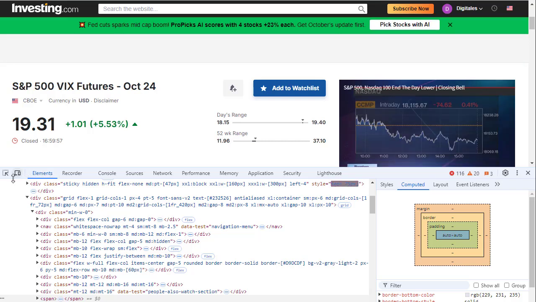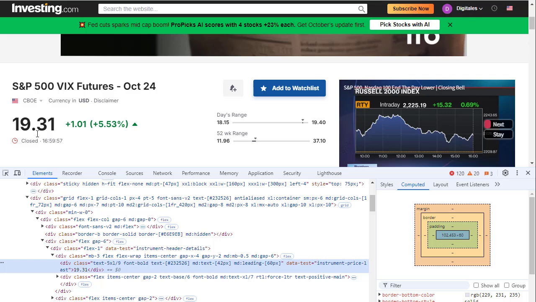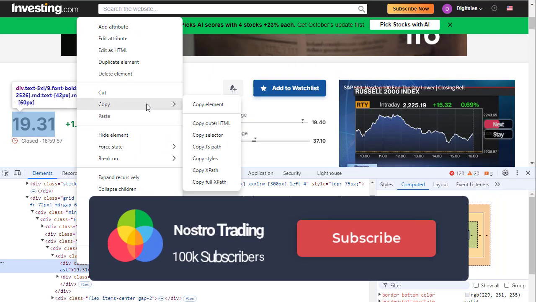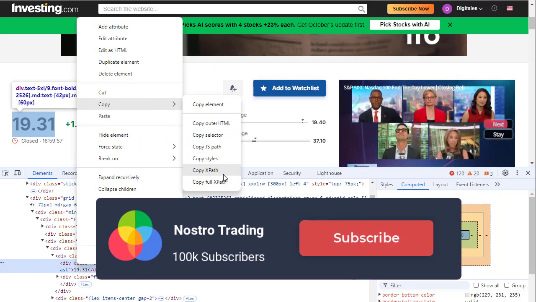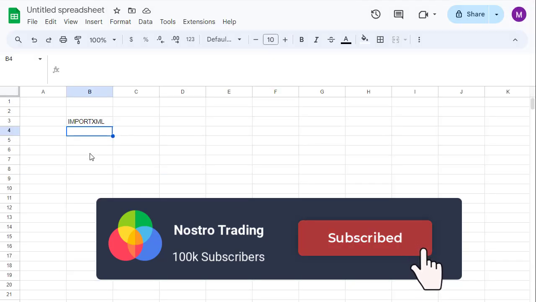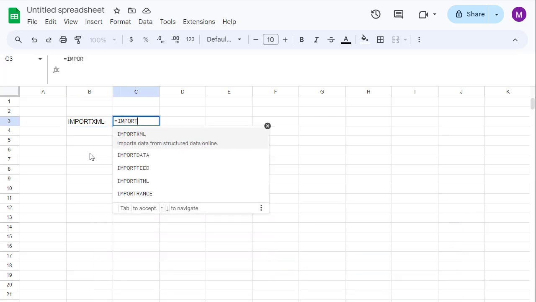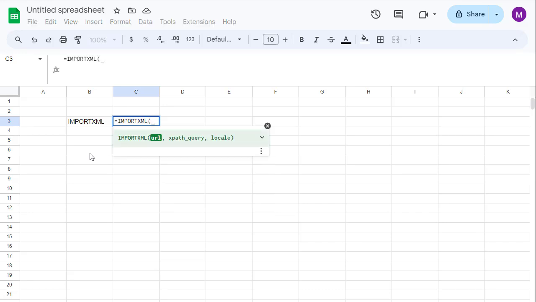And the next step is that you select this number here, go to copy XPath, and now we are going to apply the function. It's called import XML.